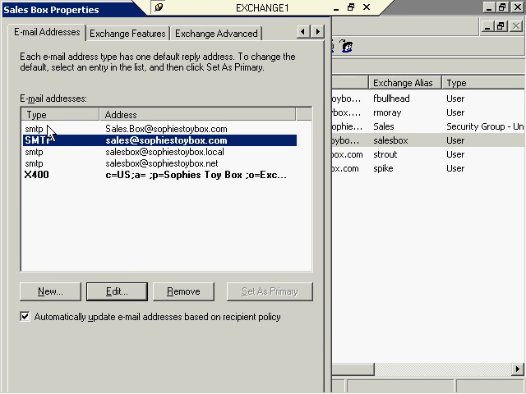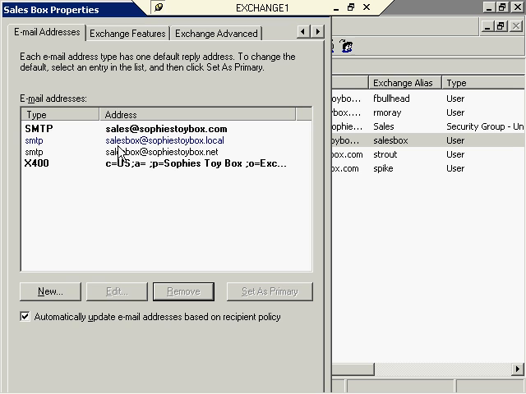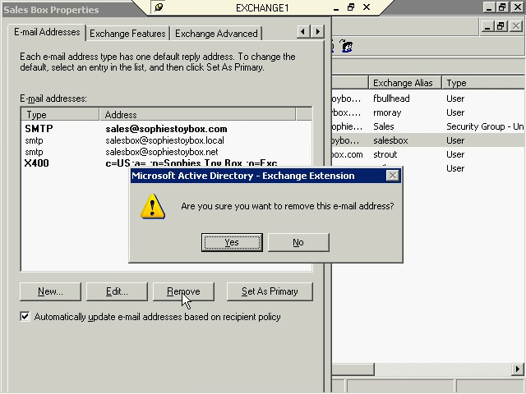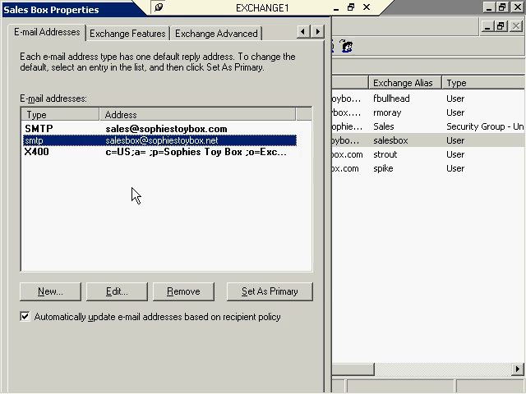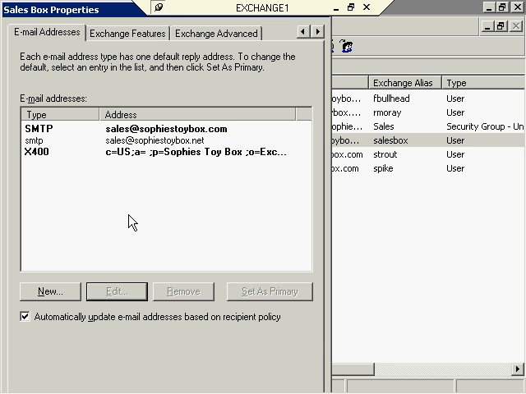Then we need to decide whether or not we want to use these other addresses as well. This is not necessary, so we're going to remove this. Okay, salesbox@sophystoybox.local I don't think is necessary either. Okay, and then the only choice we'd have, do we want to set up sales@sophystoybox.net? I'll say yes right now because if we're using this domain name, some people will expect us to have a sales email address. So I'm going to go ahead and configure this as well.